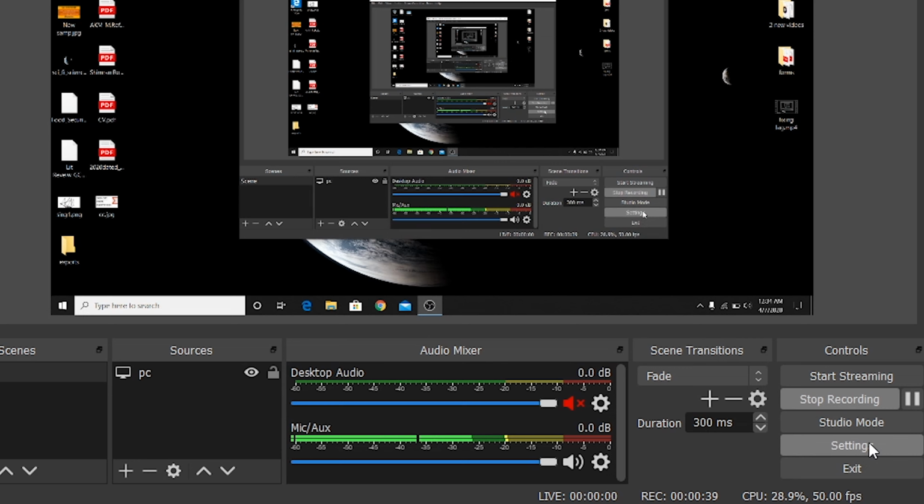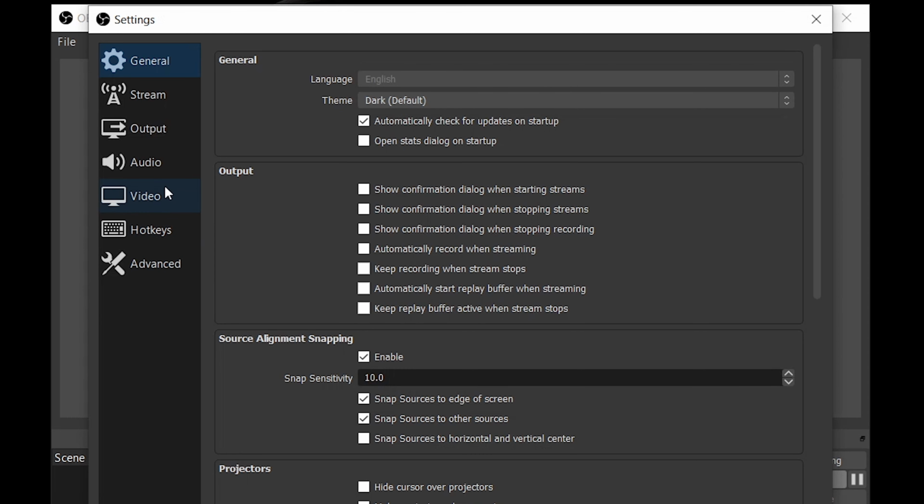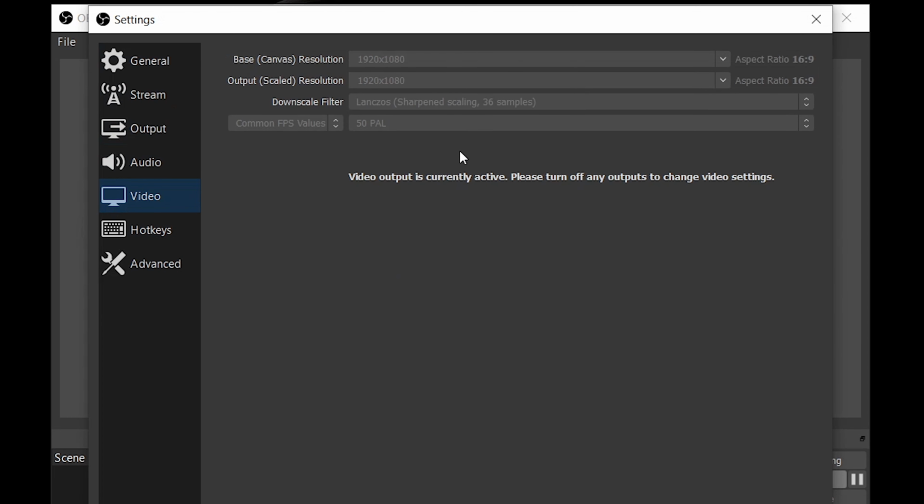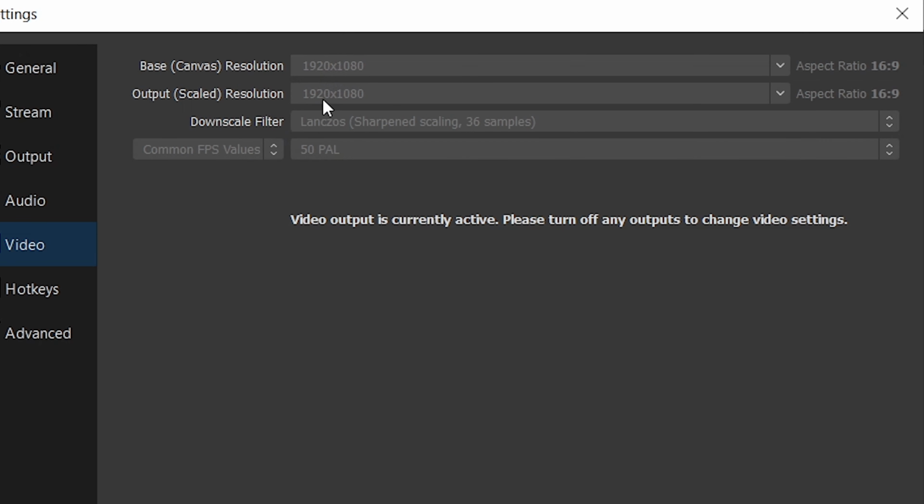So I'm going to go over to settings. The first thing I'm going to show you is the video, and I use 50 frames per second, and the resolution is 1080p, both base resolution and output resolution. I think you should go for the highest that you can possibly have. If you have a 4K screen, then you should definitely go for 4K, and if you want to scale it down to 1080p or anything, then definitely do that. But I think you should start with 4K unless you have storage issues or something.